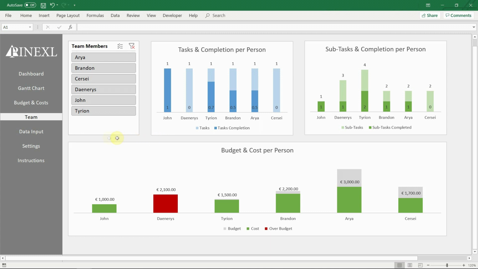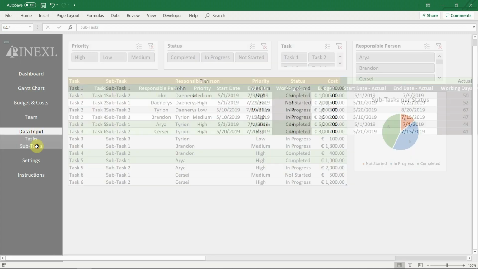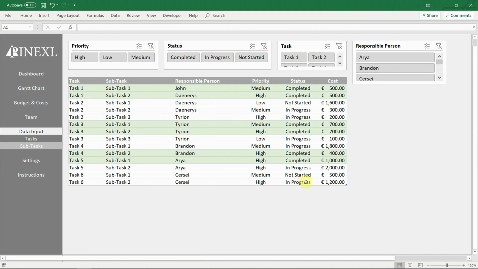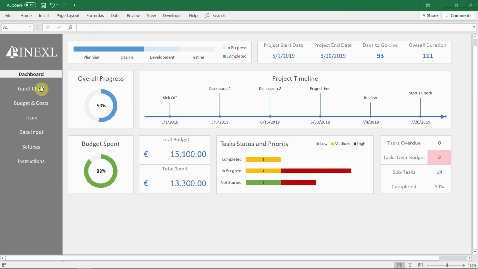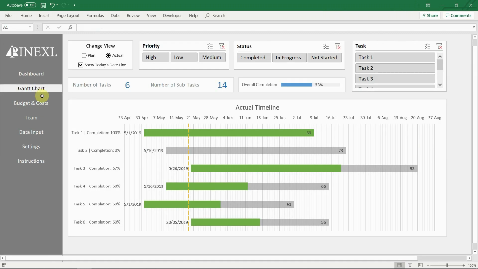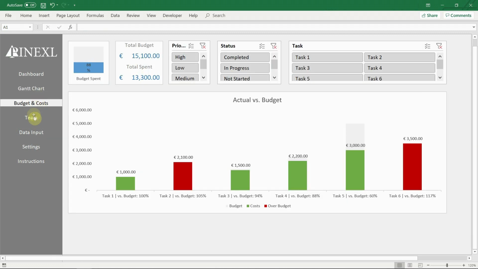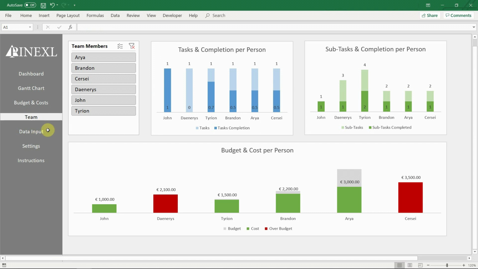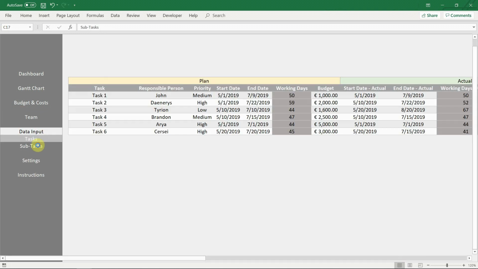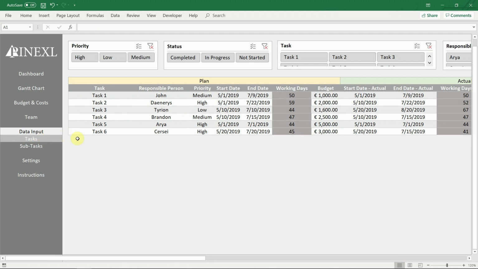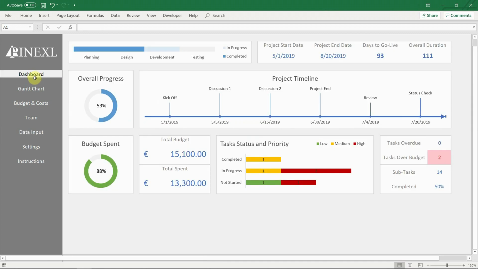And if we change one of the subtasks to completed and increase the cost so that we are over the budget, we will see how this will be displayed in all charts. As you can see, it is very easy to work with this template. At the same time, it provides valuable information which is presented in an engaging, dynamic, and informative way.